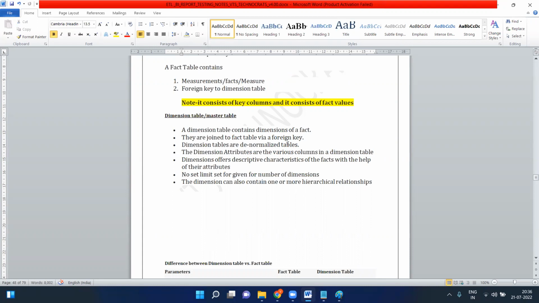Dimension tables are denormalized tables. What is a denormalized table, guys? Can you just tell me? What is denormalization, Kirti? What is denormalization? Small tables combined into a larger table. Yes, joining of small tables to form a larger table is called denormalization. So what happened, guys, here?